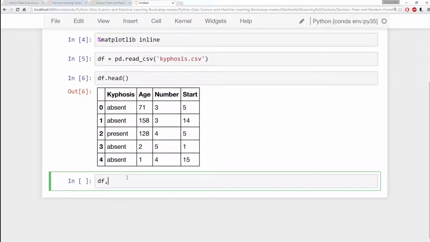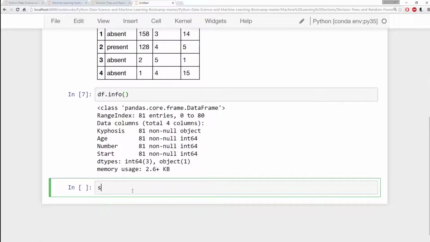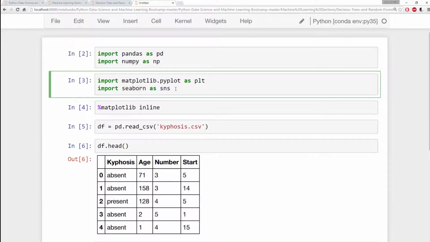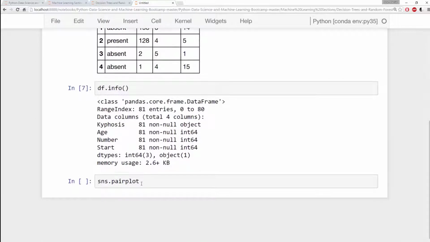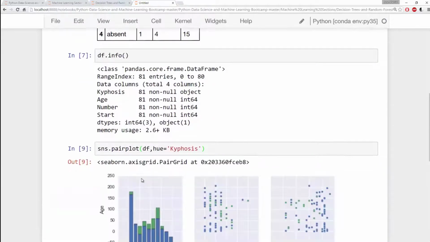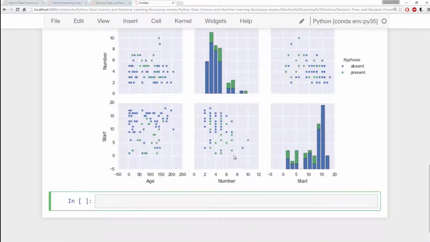Let's go ahead and move on with a really simple exploratory data analysis. Since this data set is actually quite small, and we can check that by doing the info method, you'll notice there's actually just 81 entries, so quite a small data set, meaning I can just call sns.pairplot. Let me make sure it was imported as sns up here, not sn. Pairplot, pass in my data frame df, and set hue equal to the kyphosis column. And let's go ahead and run that. And here we have our pair plot where we can see how the columns are related to each other, as well as the distribution.